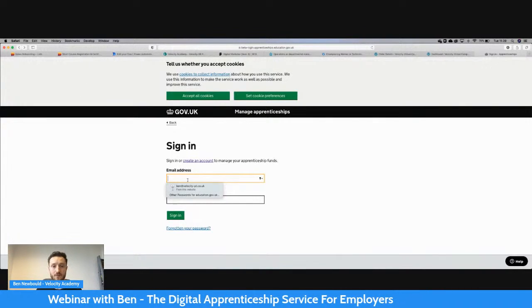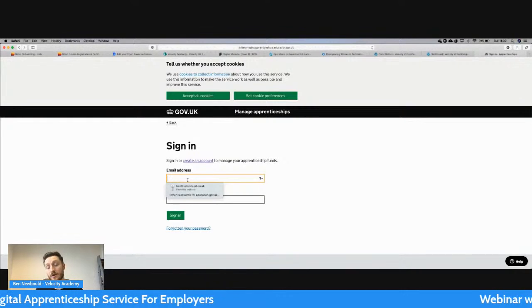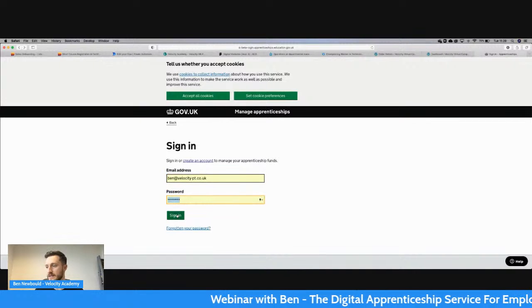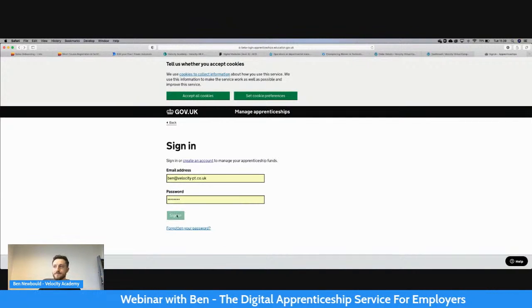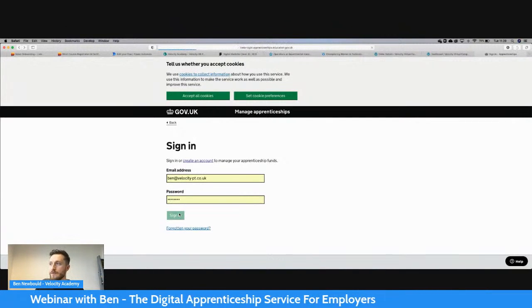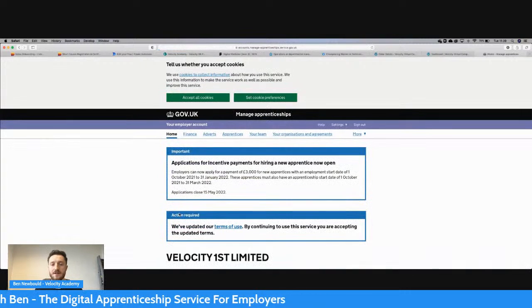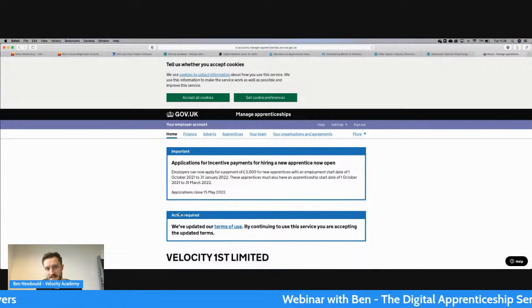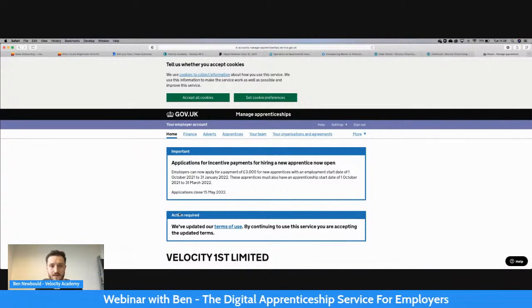Alternatively, we do have an account on here already. So I'm going to log into that account now. I'm going to jump into it and show you what's available on the service. So I'll just input my details and sign in. So guys, like I've already mentioned, you would not be able to enroll any apprentices, either new apprentices or existing staff, on an apprenticeship without it going through this service now.